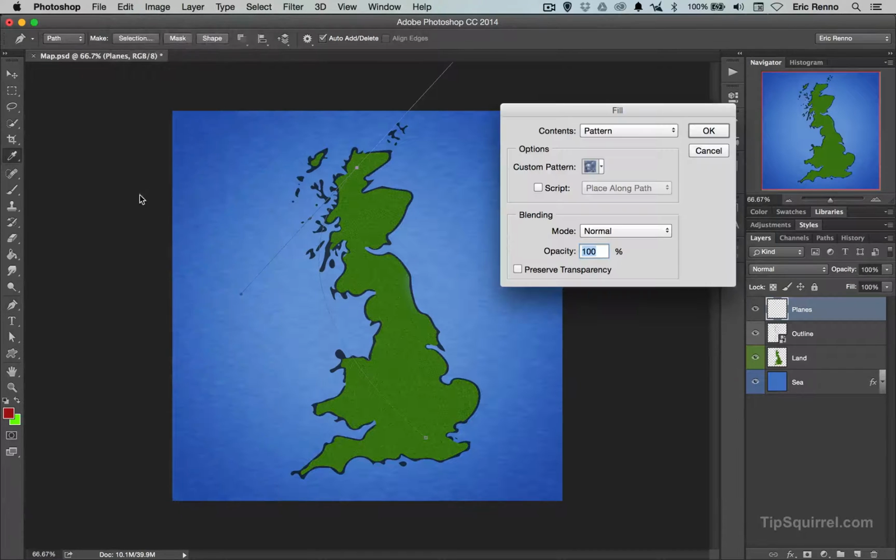Right, now up to Edit and Fill. Now by default it should look like this. What I actually want to do is to come and click on script, and you'll see that place along a path is now available to me. You may also see crossweave and brick available as well. They're reasonably new, but place along a path is what I'm after.